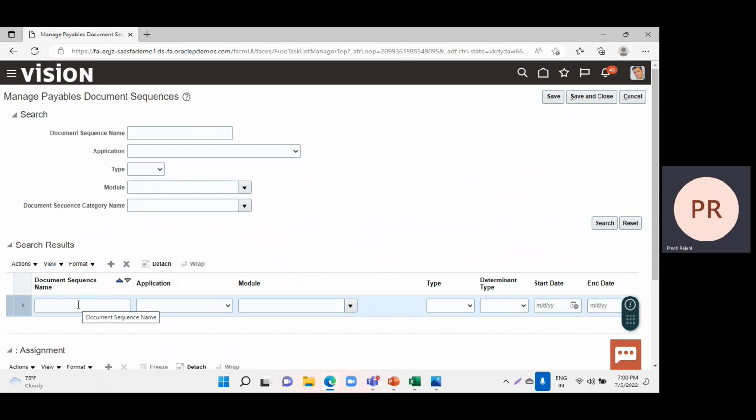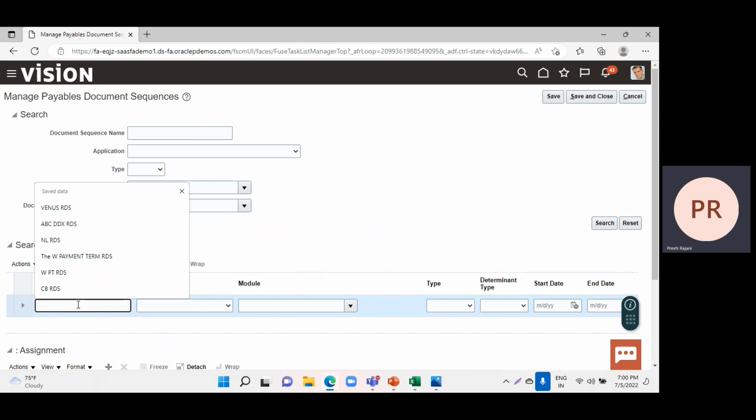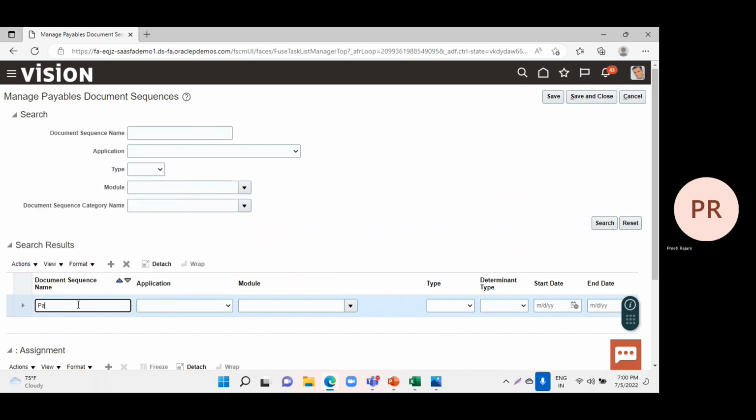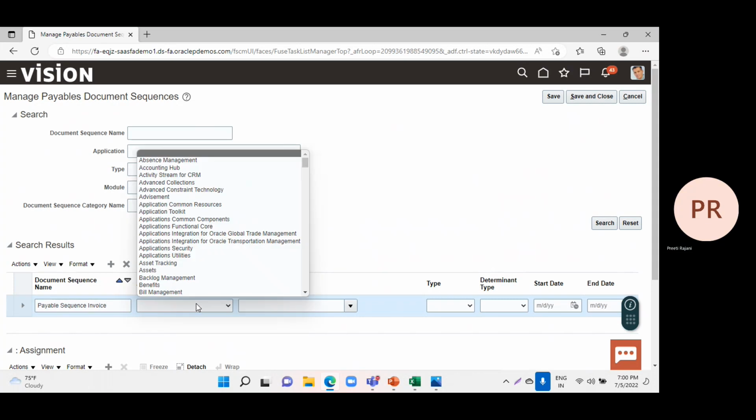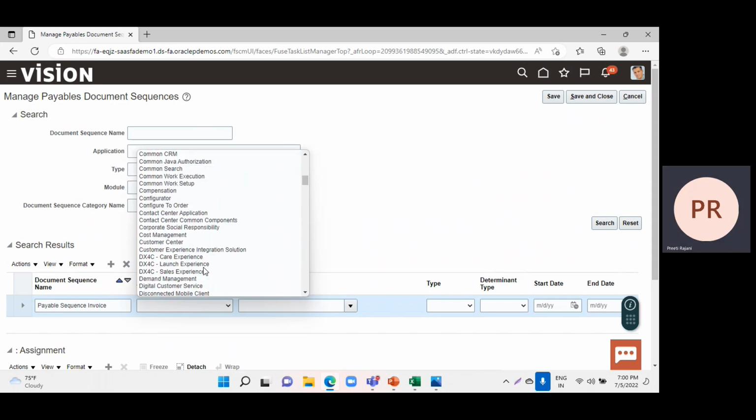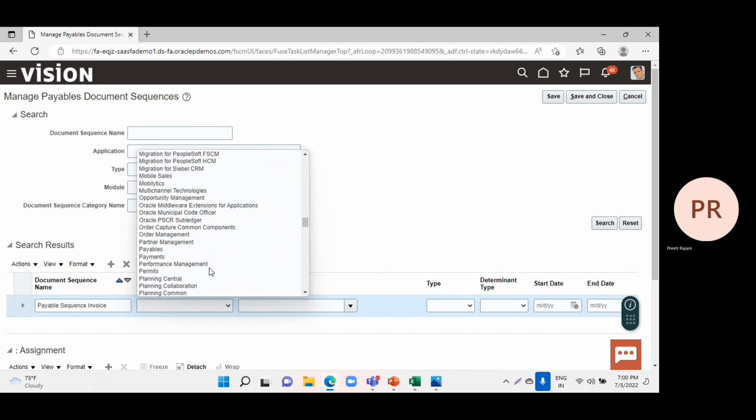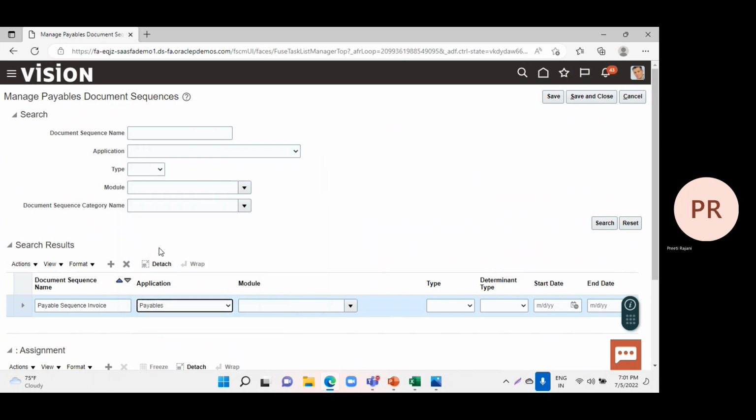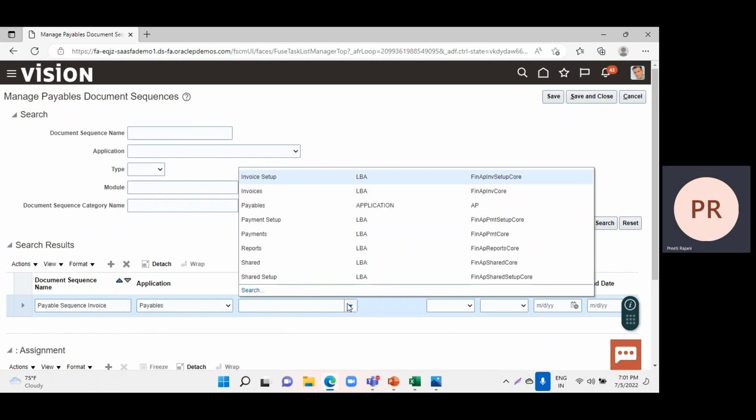Now it is asking for the document sequence name. Here you have to give the name. I'm taking it as Payable Sequence Invoice. It is asking for the application for which you have to apply. I'm selecting it as Payables. Now it is asking for the module. Again, I'm selecting it as Payables.